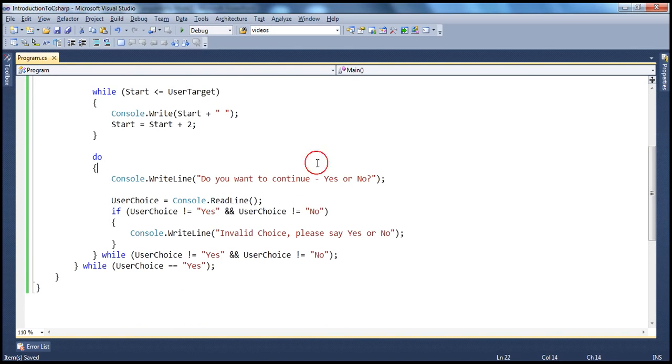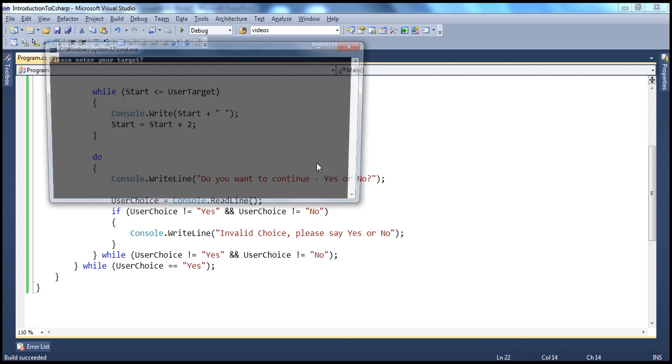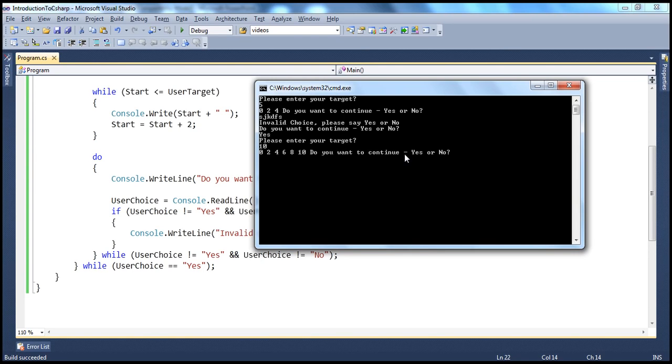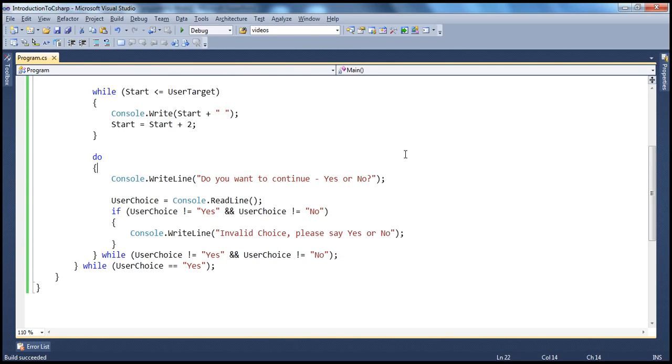So now if we go ahead and run this program, it's asking me to enter my target. Let's say I want to print even numbers until 5. So 0 to 4. Do you want to continue? I type some garbage in. It says invalid choice. Please say yes or no. So I say yes. So please enter your target. This time I want to print even numbers until 10. It prints even numbers until 10. Again, it's asking me, do you want to continue? Now I say no. Please press any key to continue, and the program terminates.